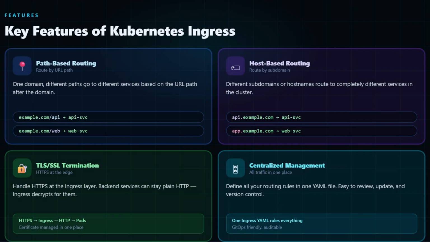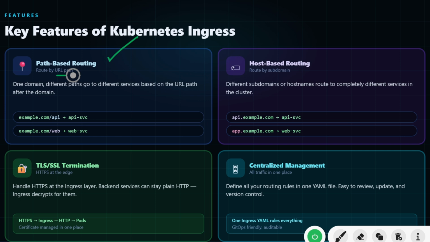Now let us see some key features of Kubernetes Ingress. The first one is path-based routing. Basically, it routes the request by URL path. There is one domain, and different paths go to different services based upon the URL path after the domain, such as /API or /web. So this is path-based routing. If it is /API, then the request goes to the API service.